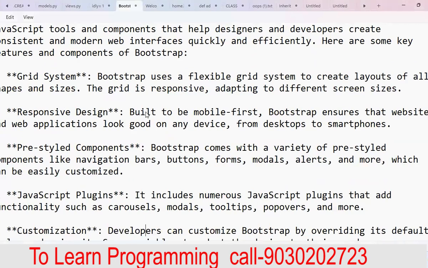In Bootstrap, you will find the grid system. Meaning if you want to divide your page, you can easily divide it by using the grid system. It is a responsive design. Suppose you want to open it on mobile, laptop or desktop, the sizes will automatically change as per the layout. That is nothing but responsive design.